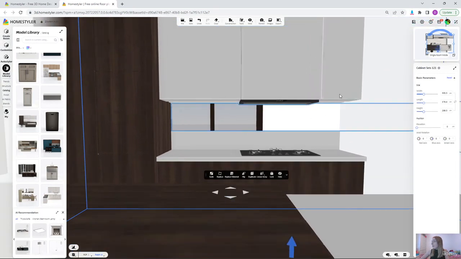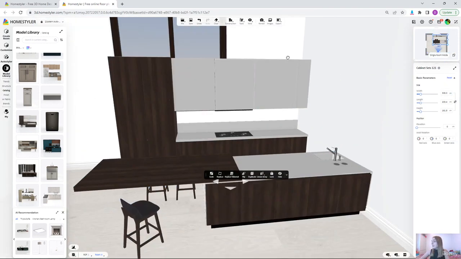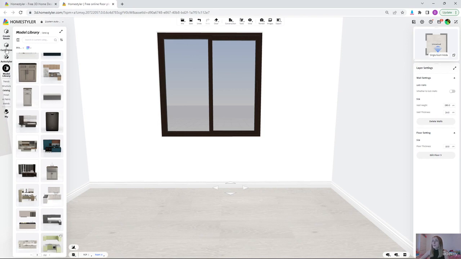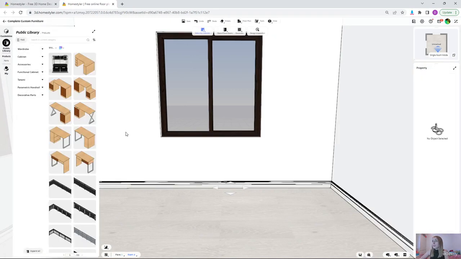You can only modify the size. You can lock ratio, so it's gonna modify everything when you change one measurement. So here I'm gonna put 300. You see that it's scaled. I'm gonna delete it. I'm gonna go to the customized part, custom furniture.